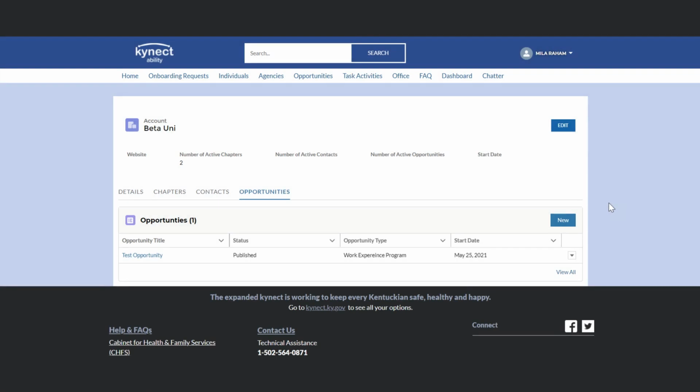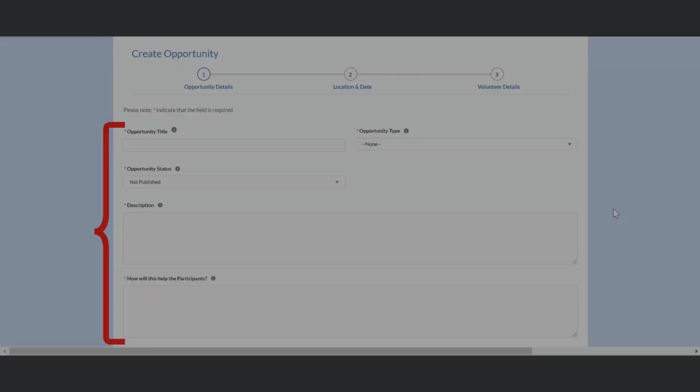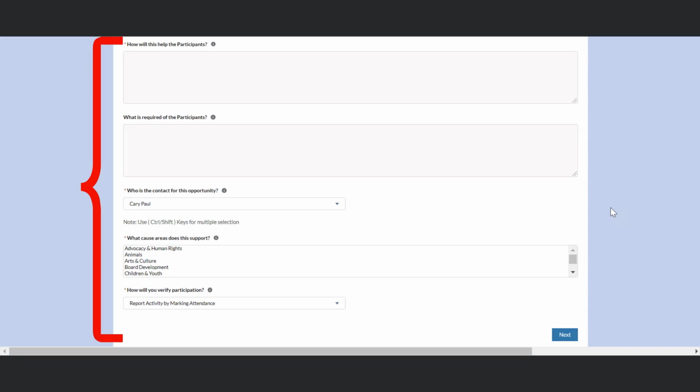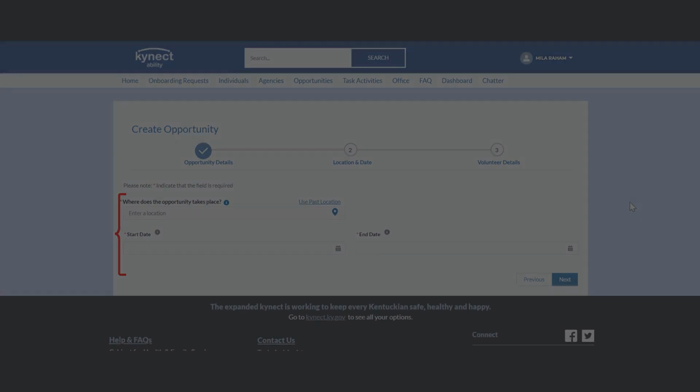DCBS staff may create opportunities and time slots for E&T partners. To create an opportunity, click the New button on the Opportunity tab. This action takes you to the first of 3 screens in the opportunity creation process. On this first opportunity details screen, fill in details about the opportunity like title, type, description, contact, and participant verification. Click Next to proceed to the second screen.